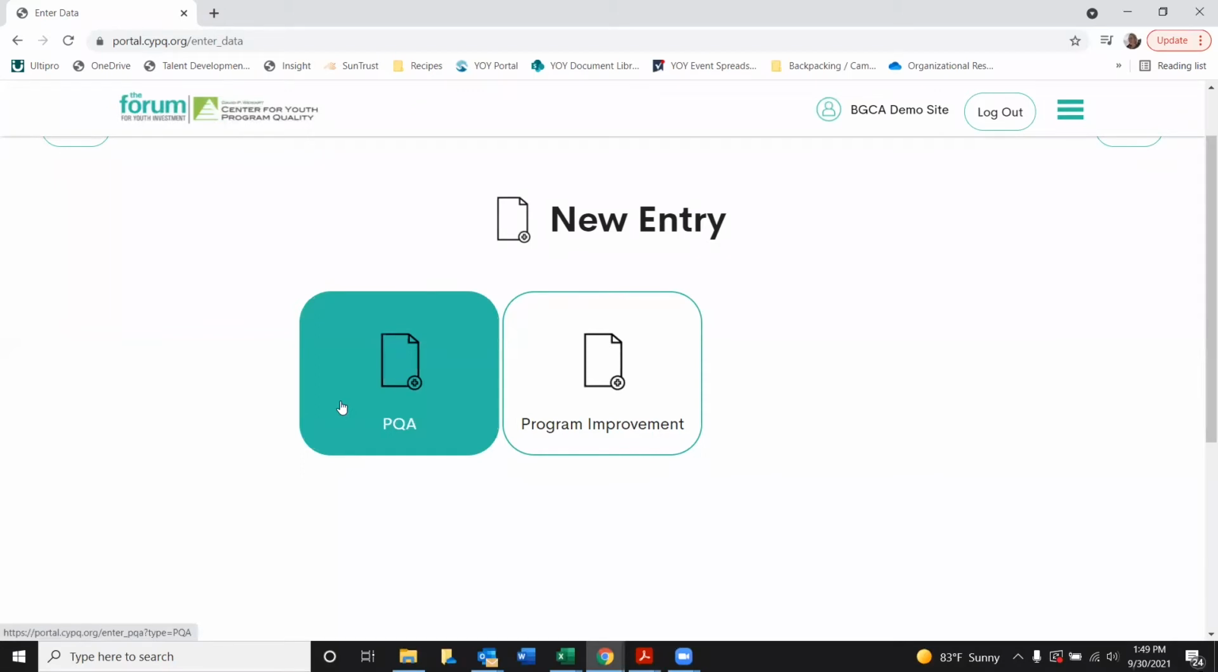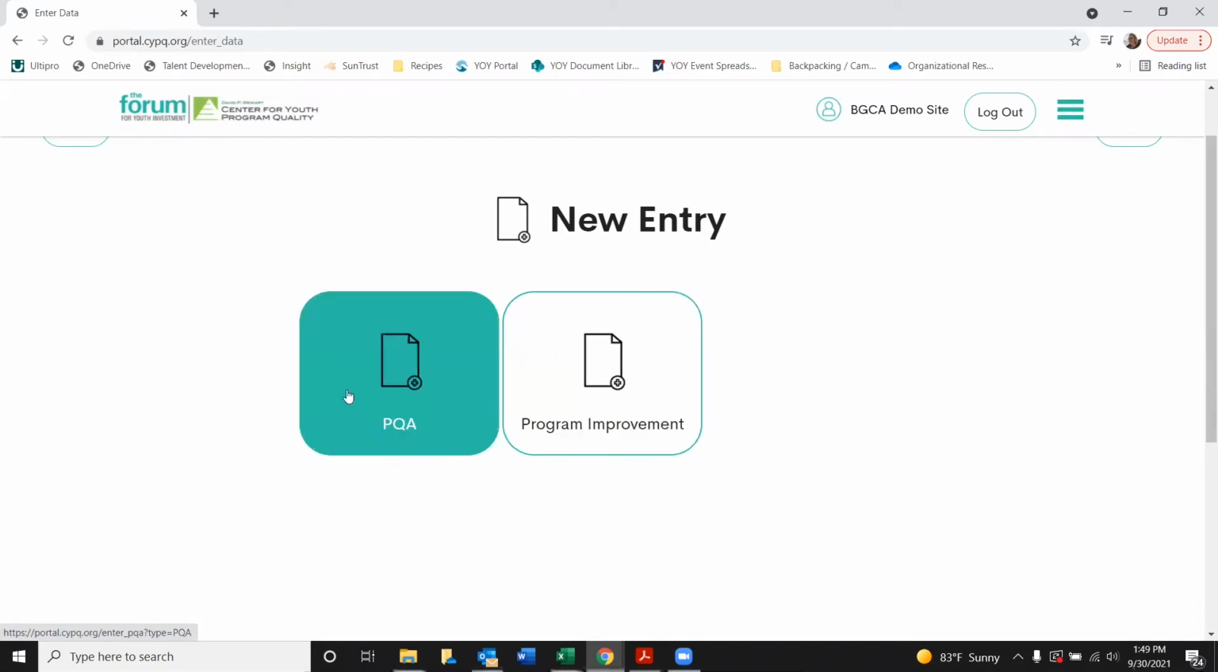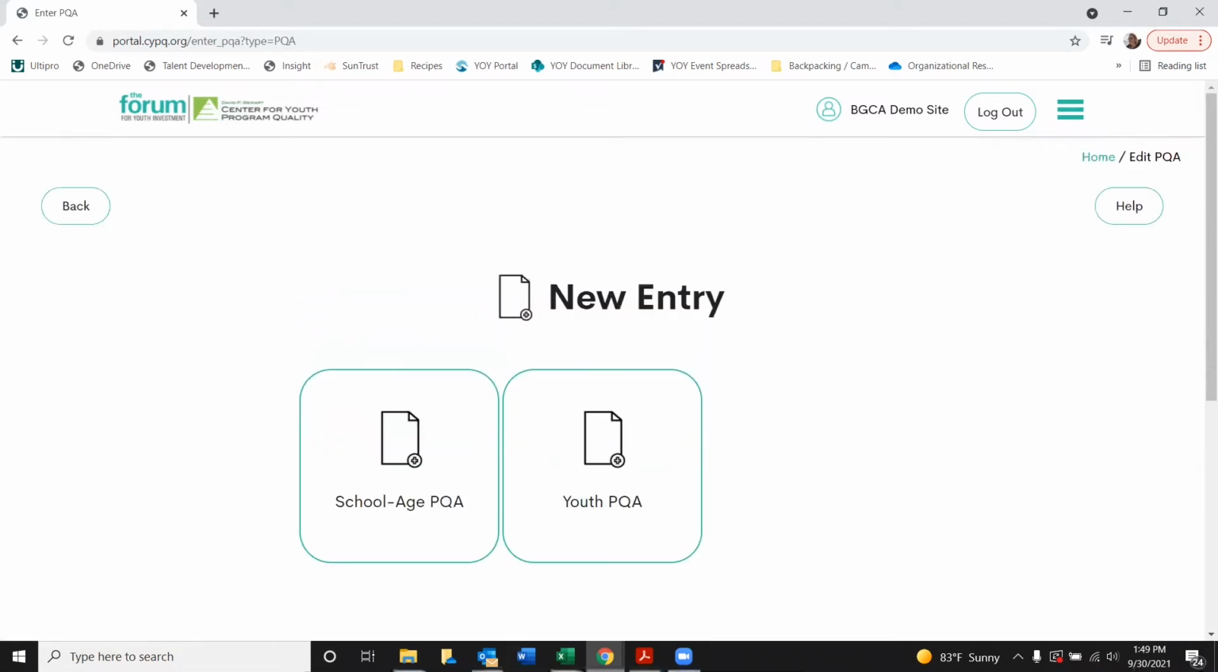You'll have two choices when you click this. The PQA is the one we're going to be working with now. That is your program quality assessment, whether or not it's school age or youth. Later on, after you have done your team-based planning and have used your data and taken a look at it, you will enter your program improvement plans here. But you can find that information in another video. So to enter your PQA, go ahead and click that.